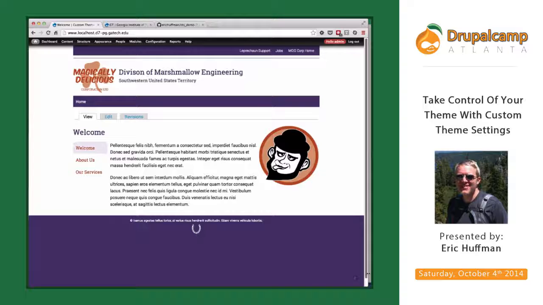Some of the typography I took from Foundation, but the goal with this theme is just to demonstrate theme settings. And with the Georgia Tech theme, that's the Zurb Foundation framework with some of the stuff we use for that base theme.